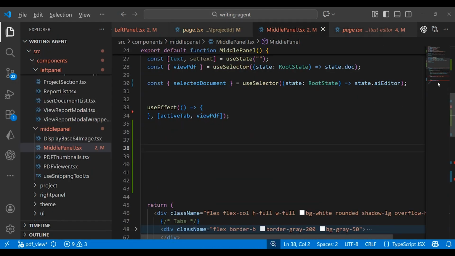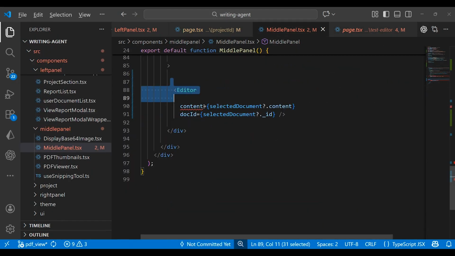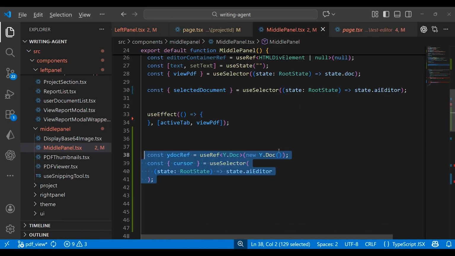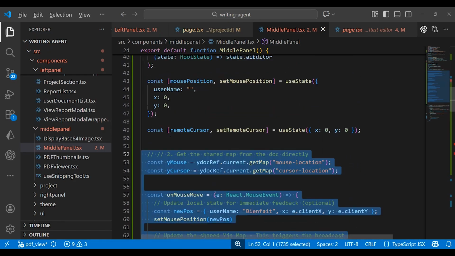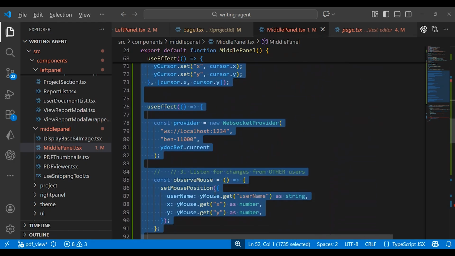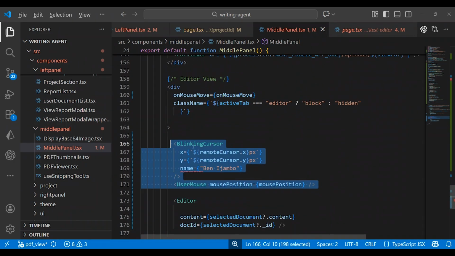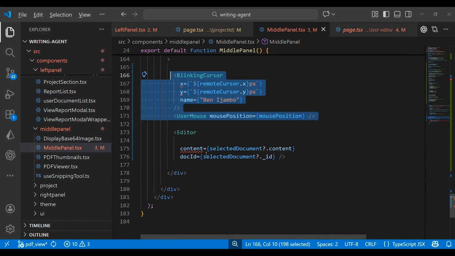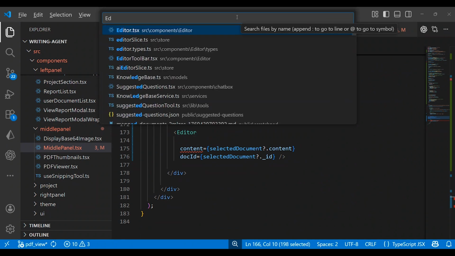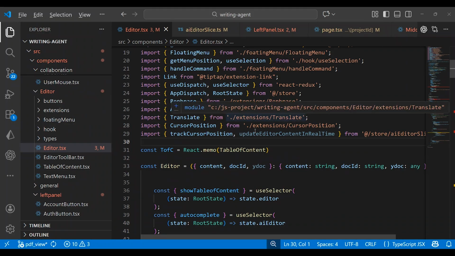You can see inside the middle panel we have here the editor. We pass here the editor. Now what I'm going to do, I'm going to pass here these contents. And we're going to pass here the blinking cursor, and I'm going to pass here another prop, like this.